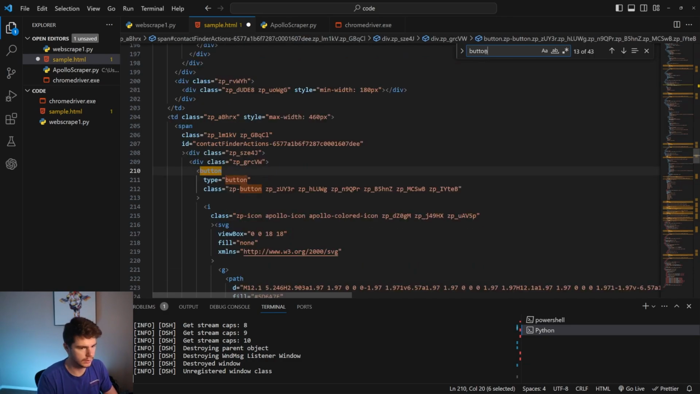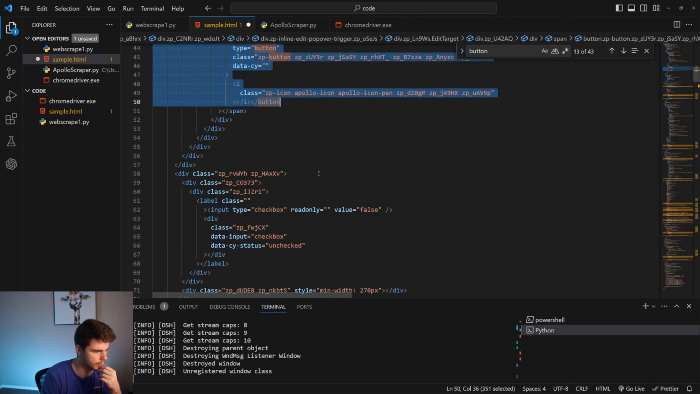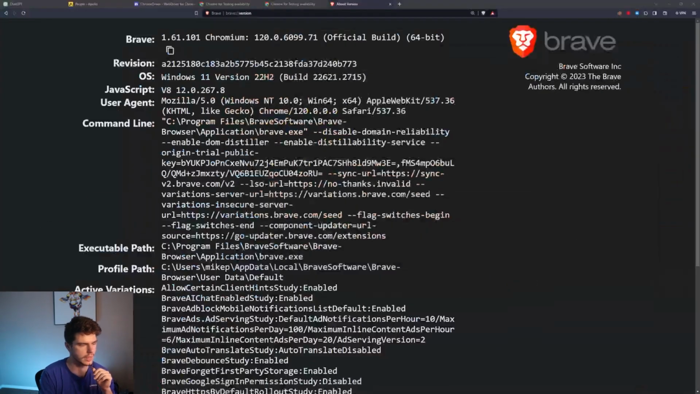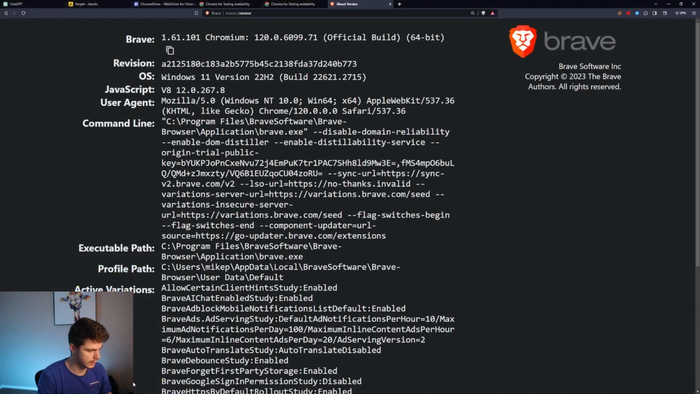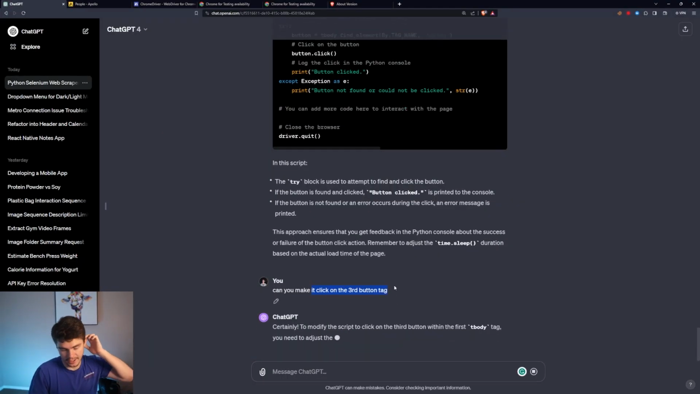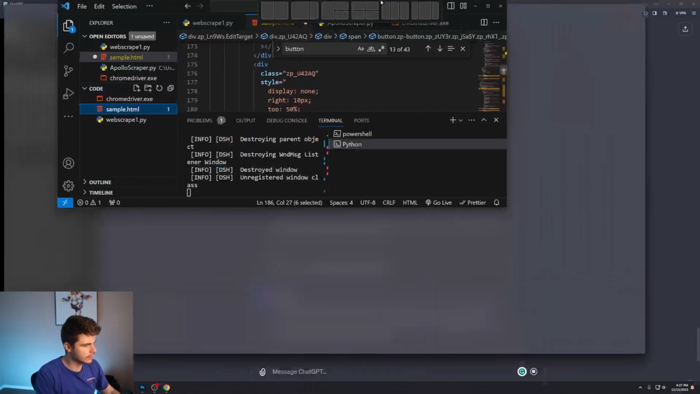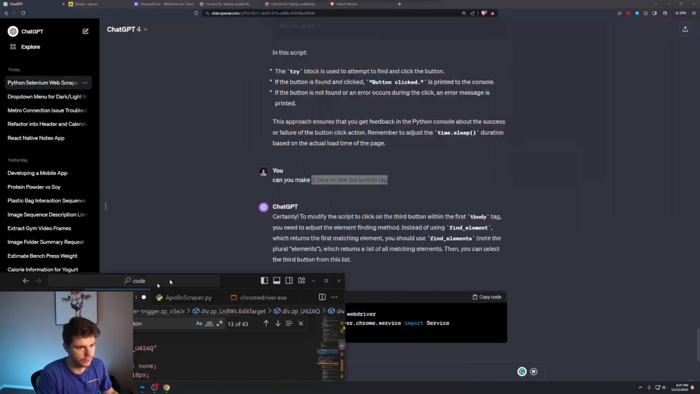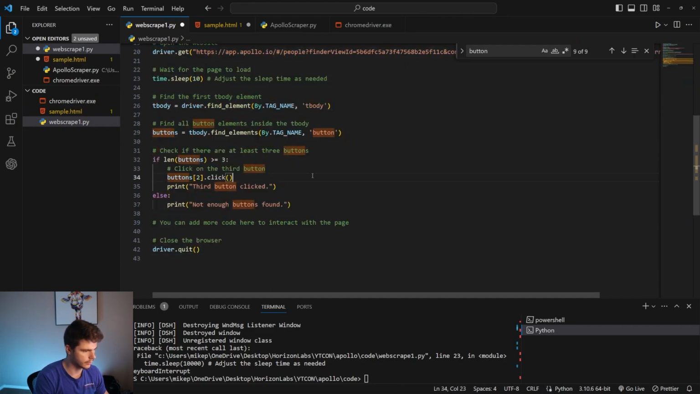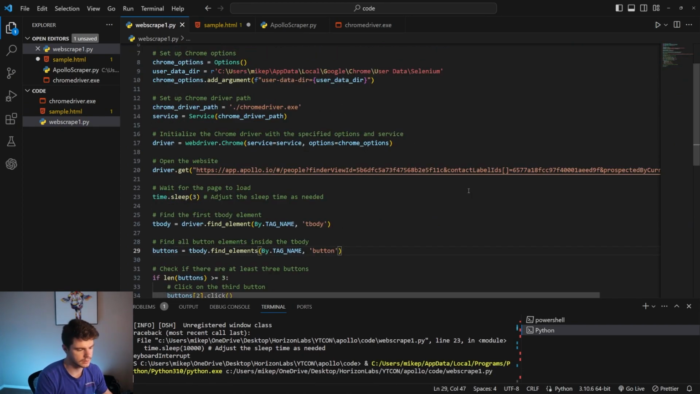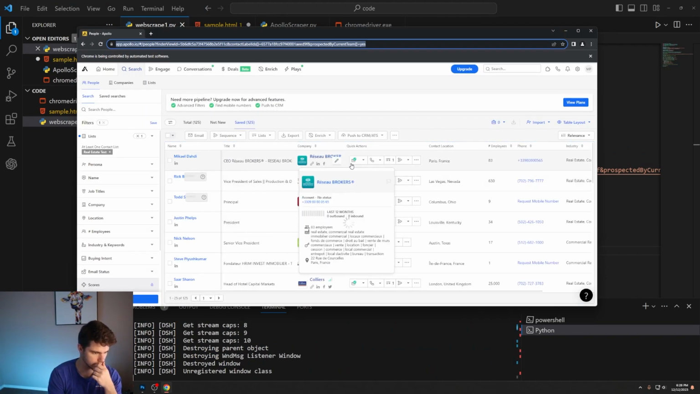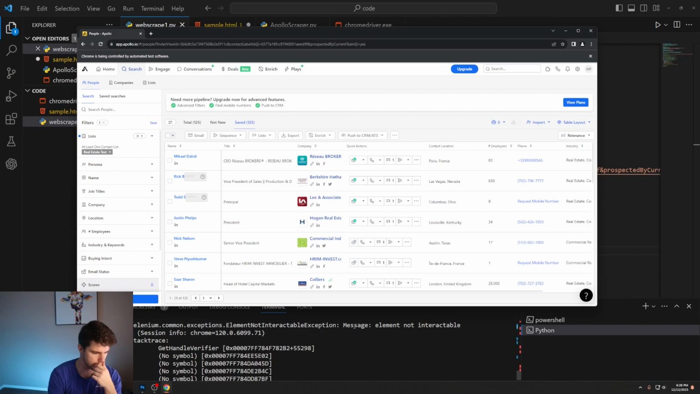So we'll say button, we'll start up here. We have one button tag, 2 button tags, 3 button tags. Okay, so then we'll say, can you make it click on the 3rd button tag? Because after combing through the sample HTML, we've identified that the button we want to click is the 3rd button. We'll hit the web scraper, give this another go, and let's see what we get here. So if all goes well, element not interactable. That blows.